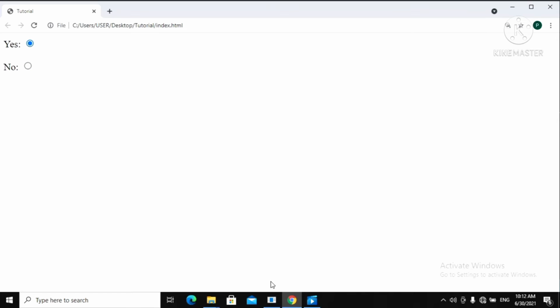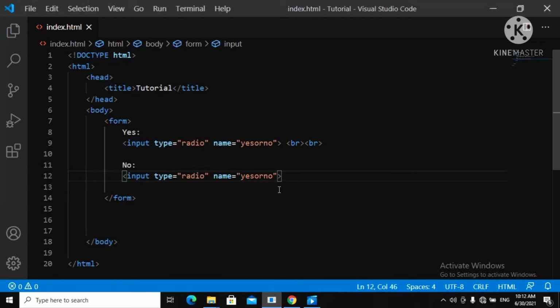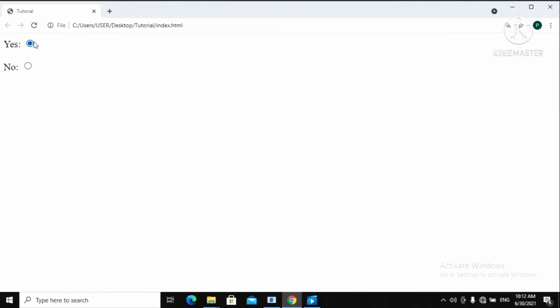Now, let me do this here for you. If you change this name, for example, you just insert, change the name, just put one here. Now we have changed this name. Now, let's load this. Refresh. And now, let's click yes. And now, we click no. Now, you can see we can click both buttons. And that's not what we want. That's not how the radio button works.